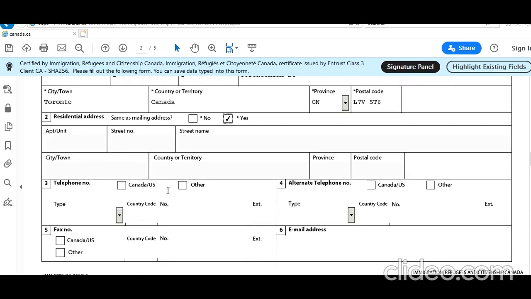Phone number. Yes, he has a Canadian phone number. Sample number, guys. Alternate telephone number. Let's say he has a residence number. That's possible. It's not mandatory that you provide multiple phone numbers, but at least one you must. So let's say 10 digits we get in Canada. Also fax, he does not have.